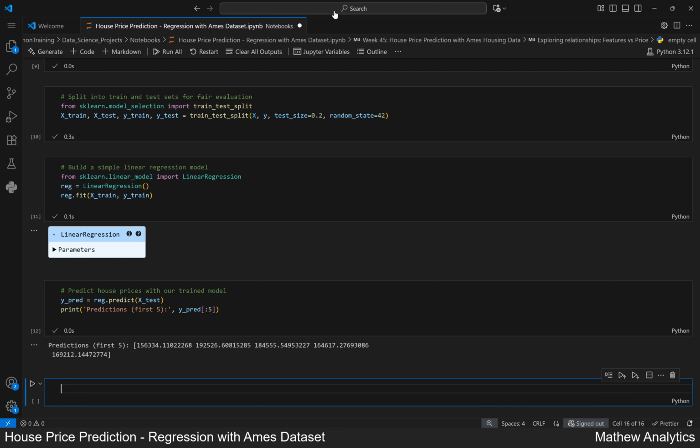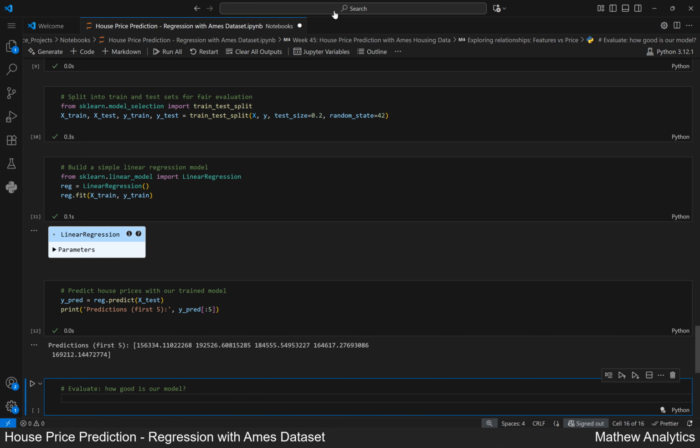After prediction, it is time to check how well our model worked. This section introduces how we will evaluate the model's performance. We import functions that calculate common regression error metrics and the R-squared score.